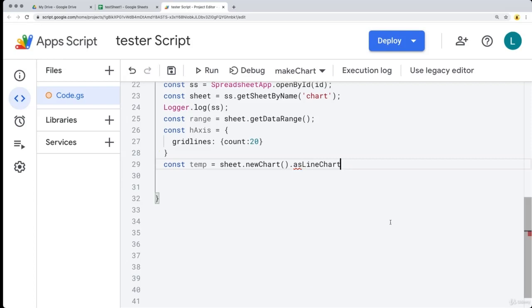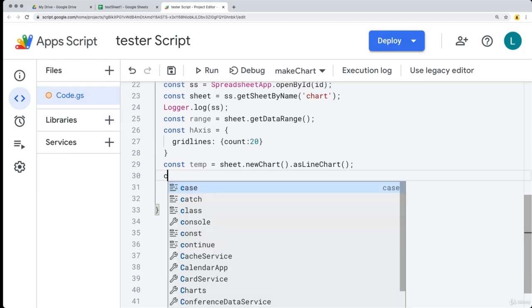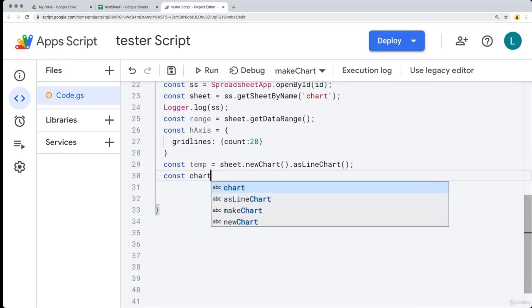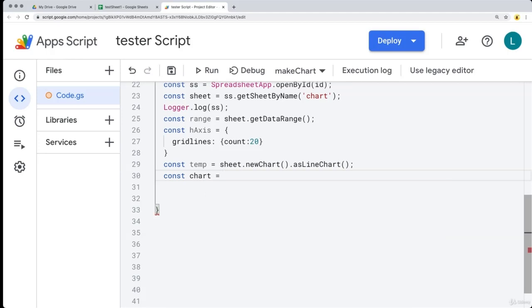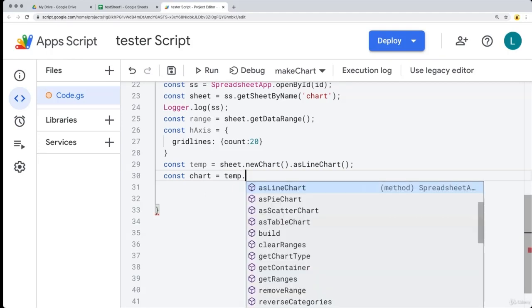And we want to do a line chart, as it's probably going to serve the purpose best here. So you can select from any one of the charts. And then let's create the actual chart object. So this is going to be the actual chart object, and it's going to use temp.